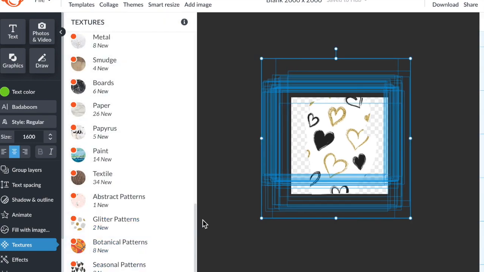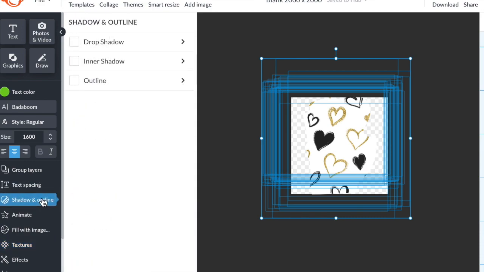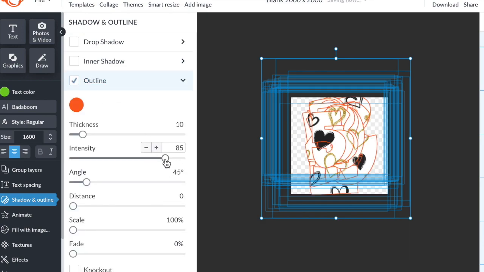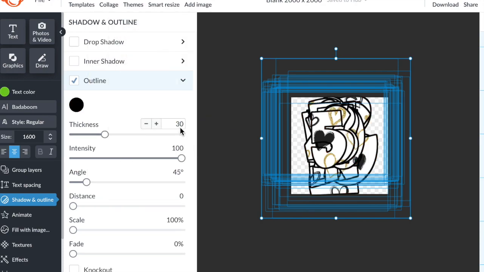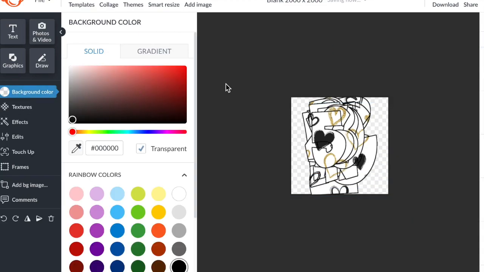All right, so then I'm going to come over here to shadows and outlines. You don't have to do an outline, but I just think it looks more polished. I'm going to do an outline and adjust the thickness that I want. So I'm going to do 30. And I'm going to change my outline to this black. You know, I think 30 is too bold. I'm going to do 15.